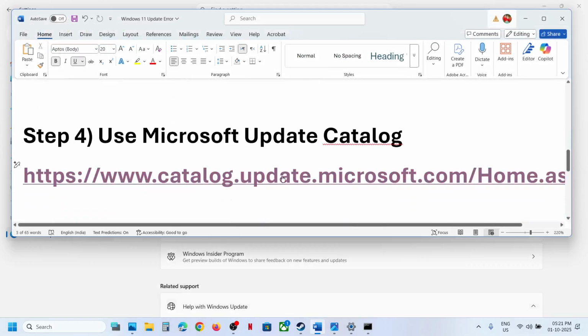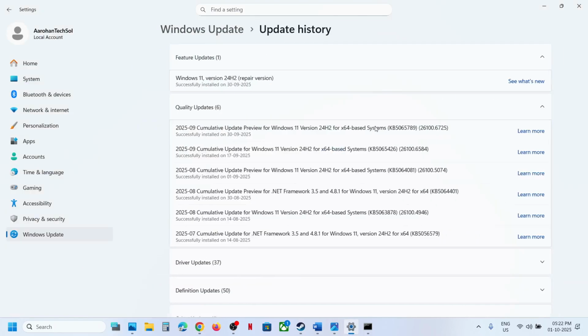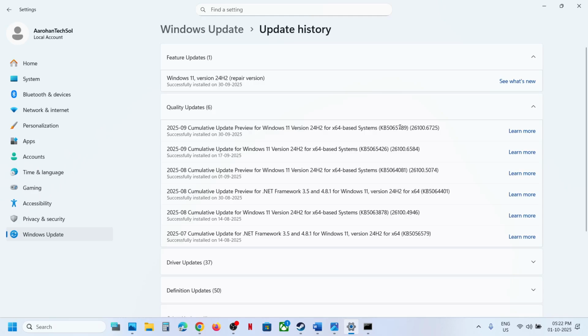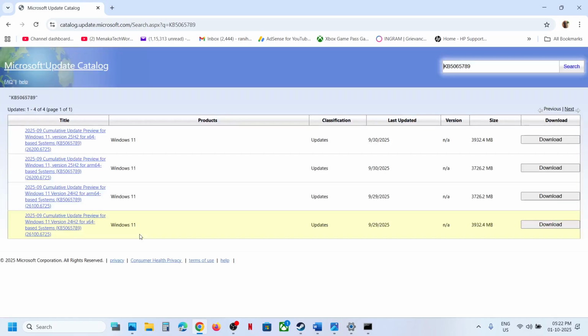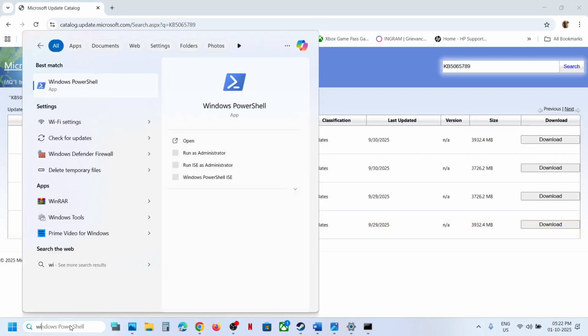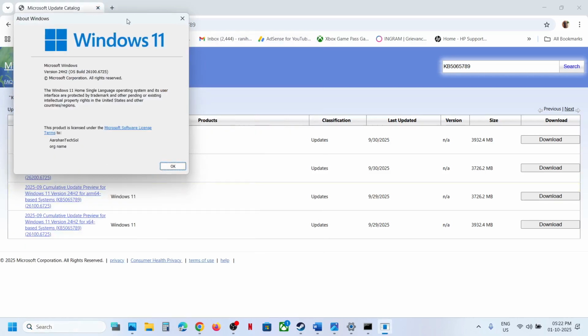Now for this, you can open this link in a browser. It will take you to Microsoft website. On this website, write down the name of the update, that is KB5065789, and then click on search. Now type in WINVER in Windows search box, click on WinVer run command and check which version you have.